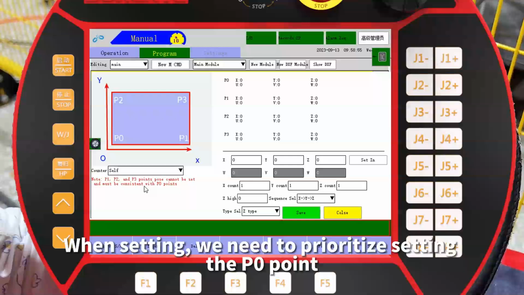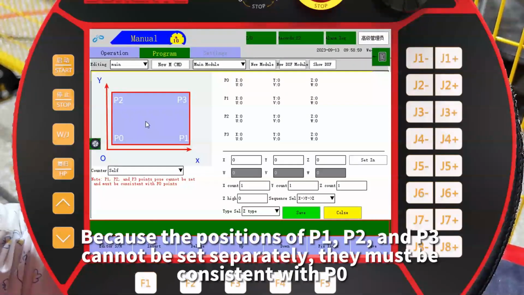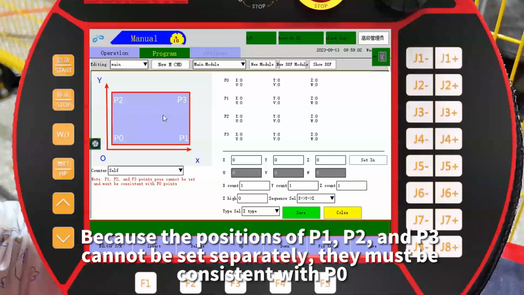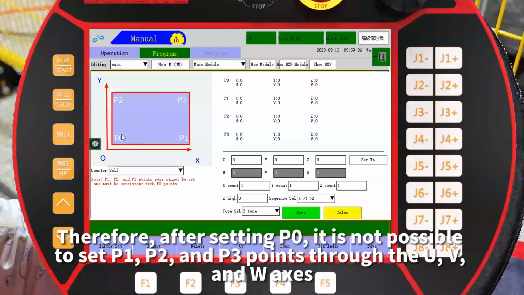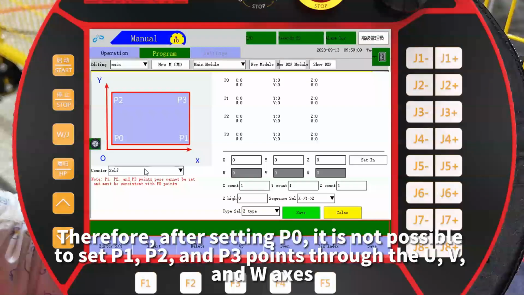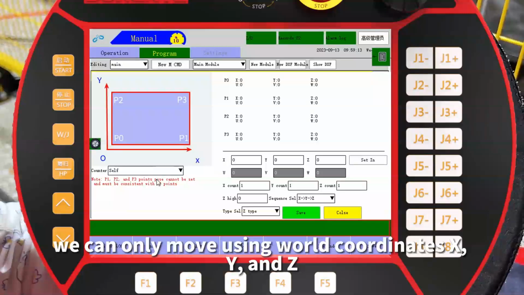When setting, we need to prioritize setting the P0 point, because the positions of P1, P2, and P3 cannot be set separately. They must be consistent with P0. Therefore, after setting P0, it is not possible to set P1, P2, and P3 points through the U, V, and W axes. We can only move using world coordinates X, Y, and Z.